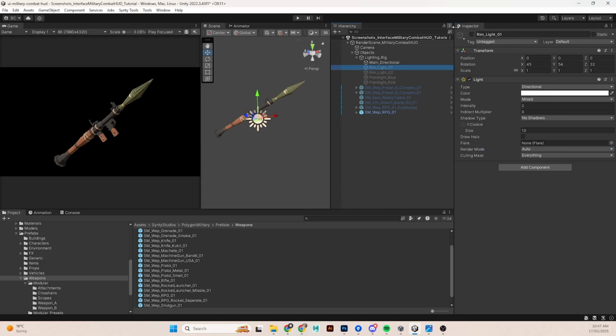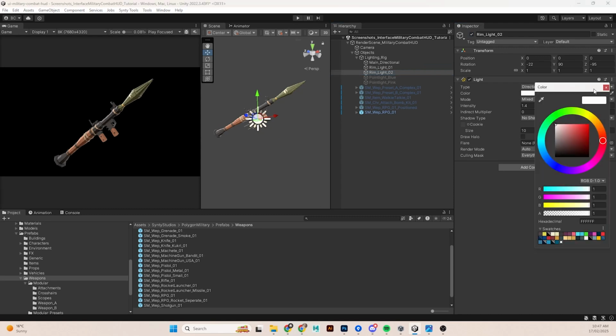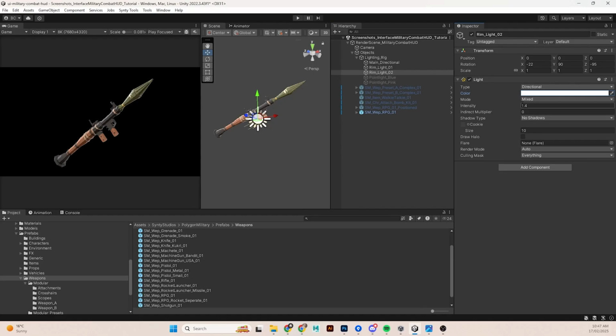The next light is a rim light coming in again from the top left. This one's pure white, it's got no shadows on this one, an intensity of 2, and then the rotational values. So that kind of starts to flesh out the volume of these objects. Then the last one is kind of a backlight under light. Again, it's pure white, it's a directional, again no shadows set, intensity 1.4, and then the rotation.